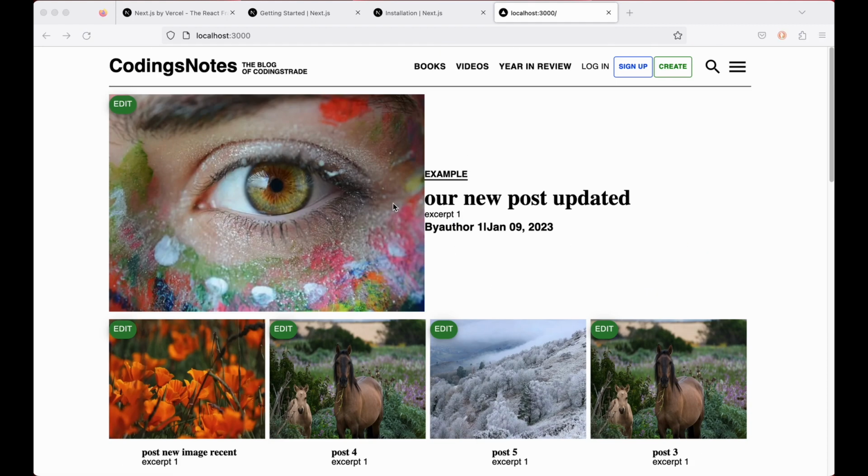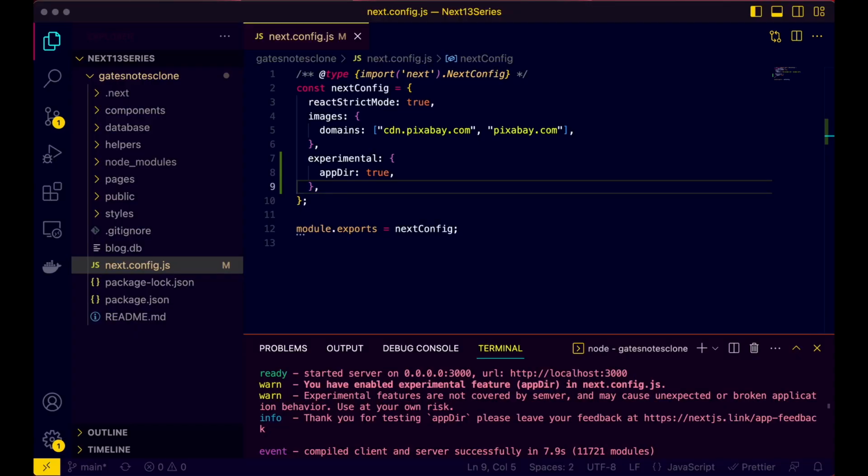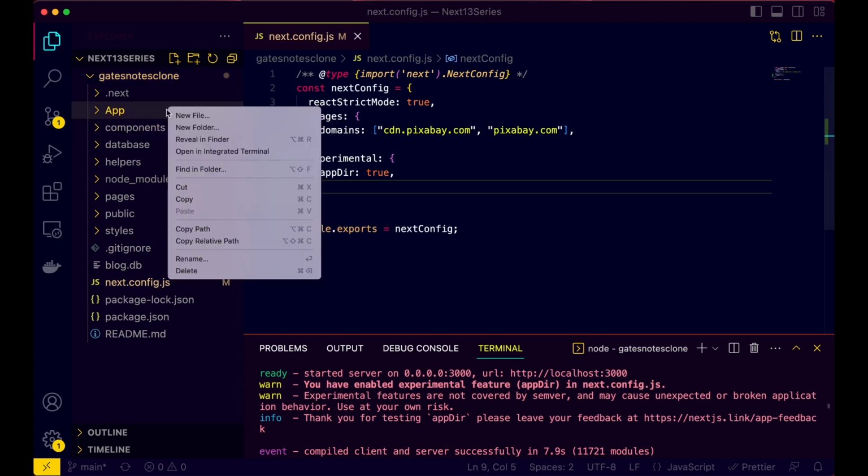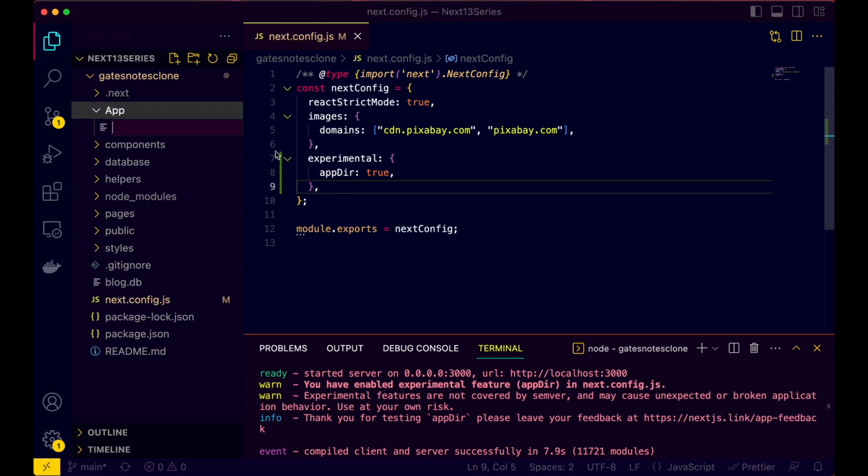But now if we go back to the project, and if we create a new folder for our app directory, so if you create a new project, you will get this already, but if you upgrade like we are doing, then you need to create everything manually. So here I'll just type app, and inside this I'll create a file which is called page.js.